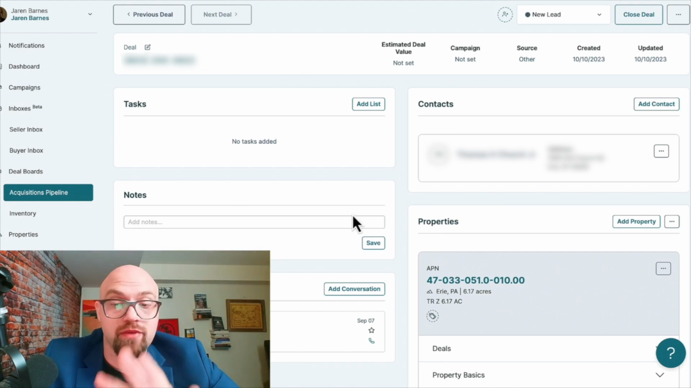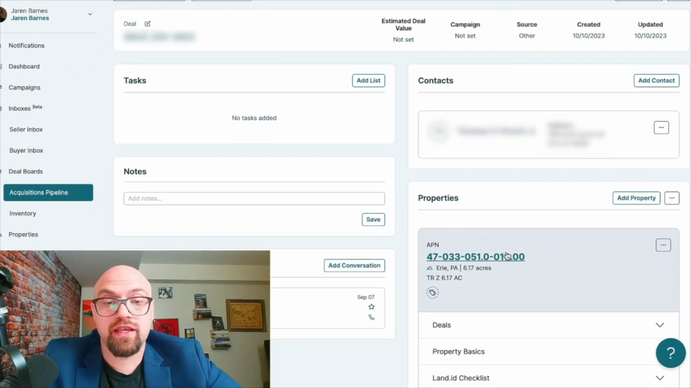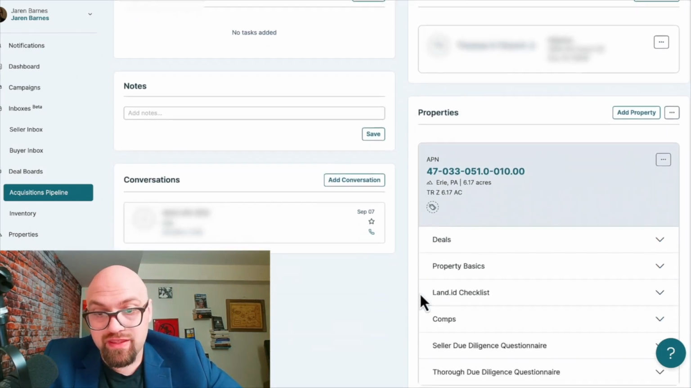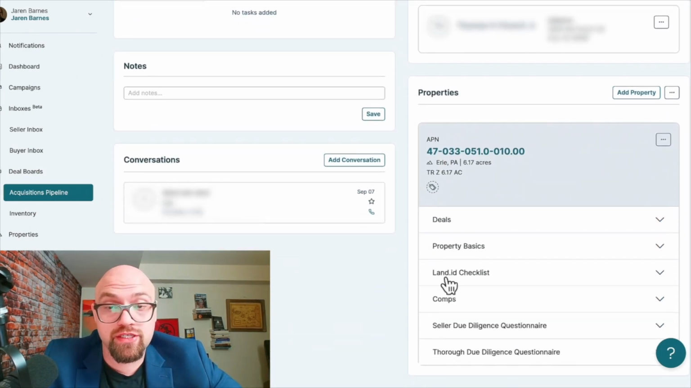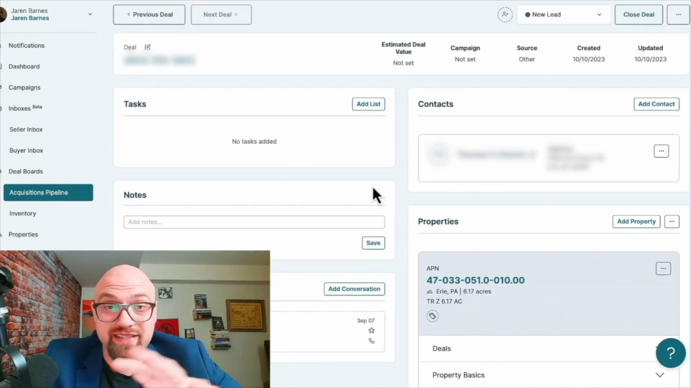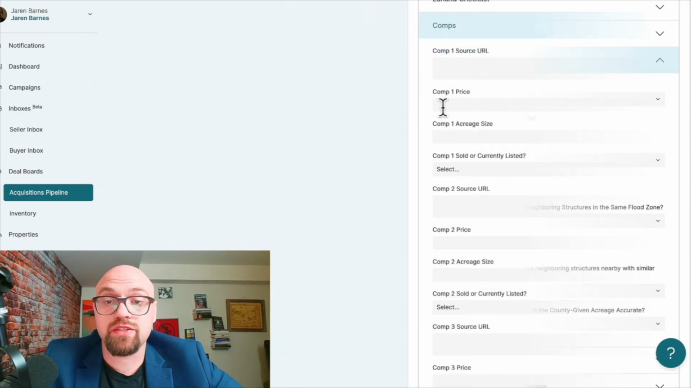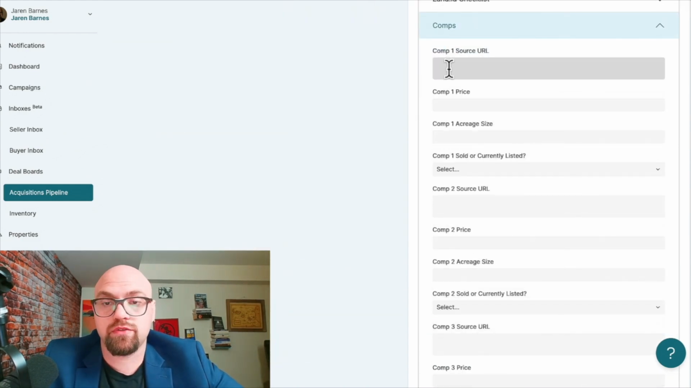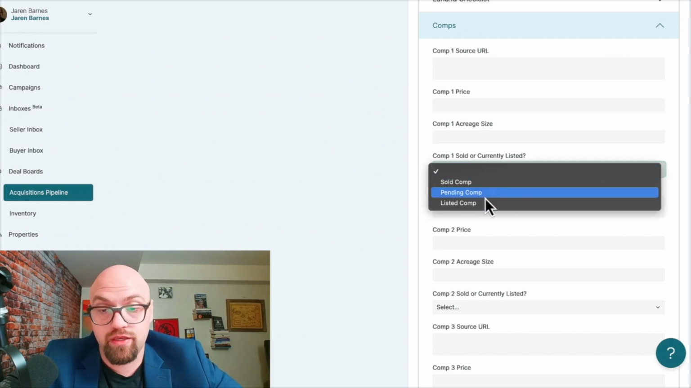Now I think it's worth mentioning, since I just highlighted the property record in full, the property section here within the deal record is an abbreviated version of the property record. So we have different sections here that make it convenient to use while we're processing the lead within the deal record. Next, we have a comp section where you can store the URL for the specific comp, the price that it sold for, the acreage size, and whether it was sold, pending, or listed.